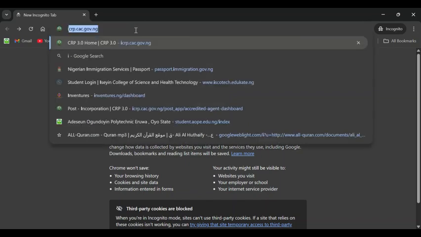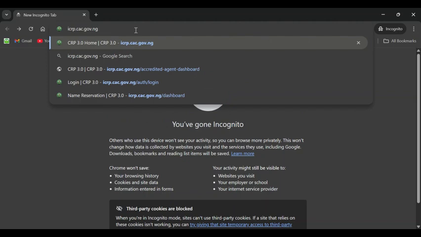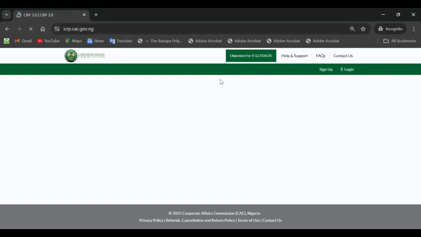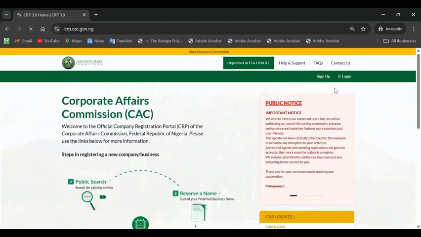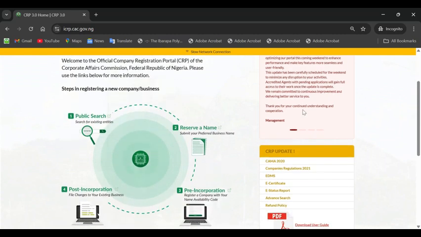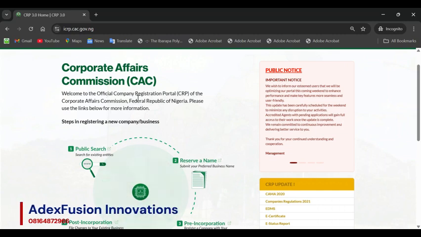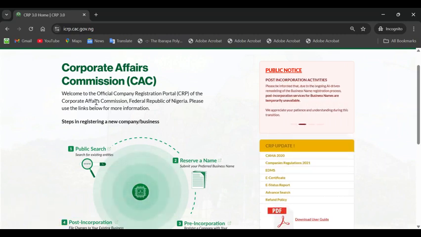The link is icrp.cac.gov.ng. Then you click enter. So this is the interface. You can see the sign up button and the login, and this is a new AI-powered interface. It says welcome to the official company registration portal of the Corporate Affairs Commission, Federal Republic of Nigeria.